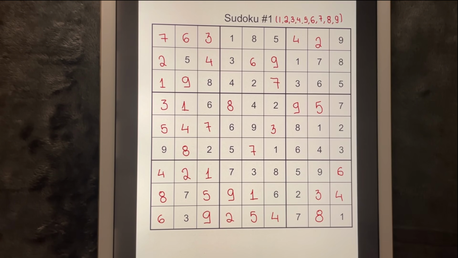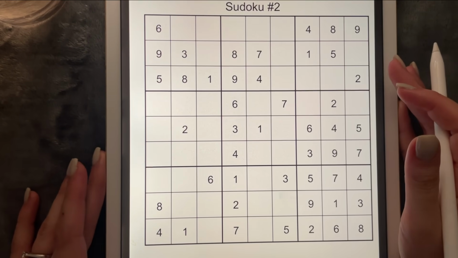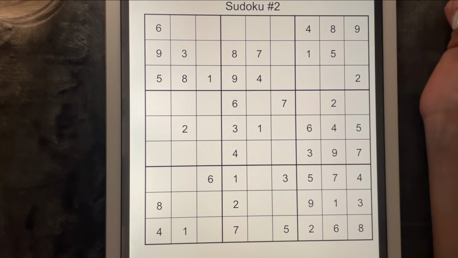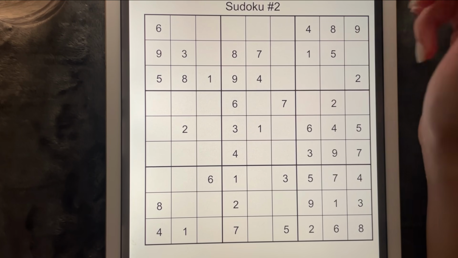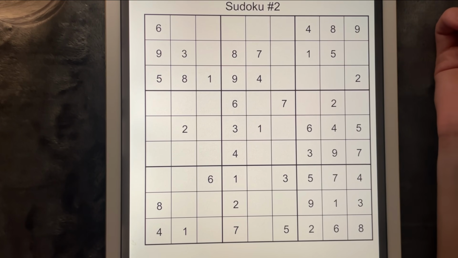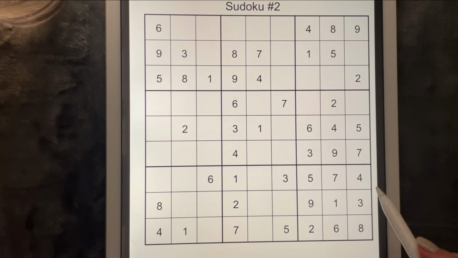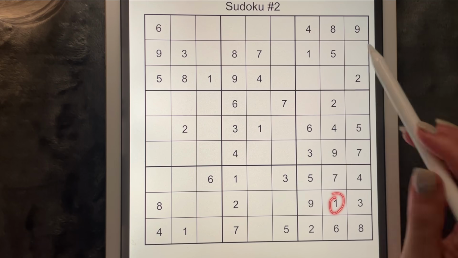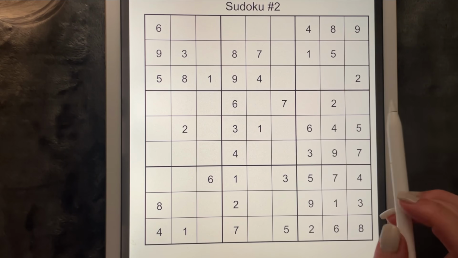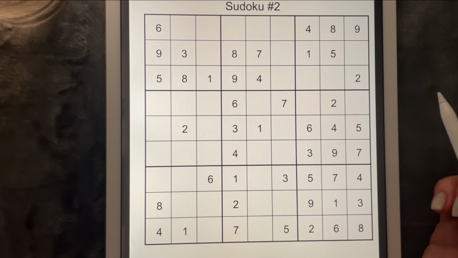Okay, that was easy enough. Let's do another one. Now let's start with the second puzzle. This one looks easier because this box is already filled in, and also we only have one number left to solve over here. But let's first start with the ones.